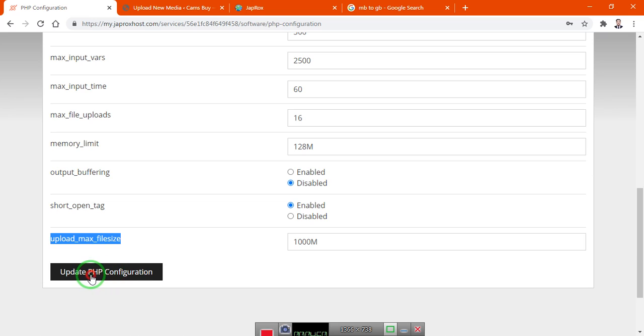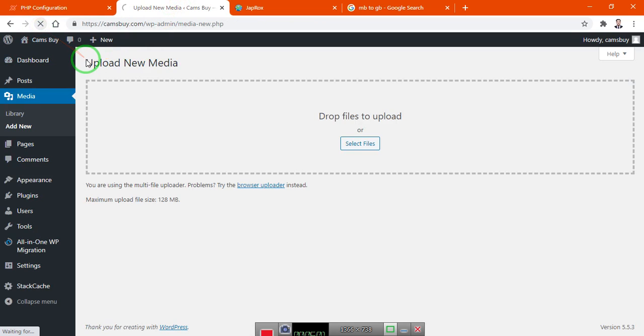So once you have updated those values, the post max size and the upload max size, click on update PHP configurations and wait until it shows you a prompt message: successfully updated the PHP configurations. Now if you refresh this, nothing is going to change for now because you have allowed all these values in your server. But in your WordPress site, you have to add a plugin to enable that feature.